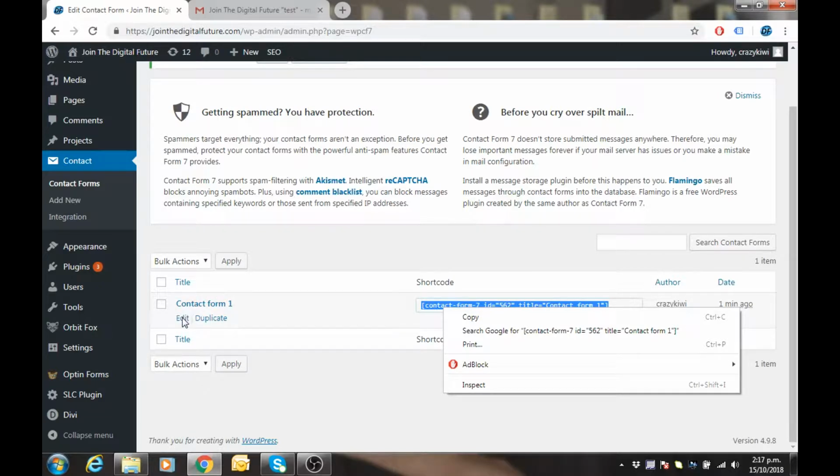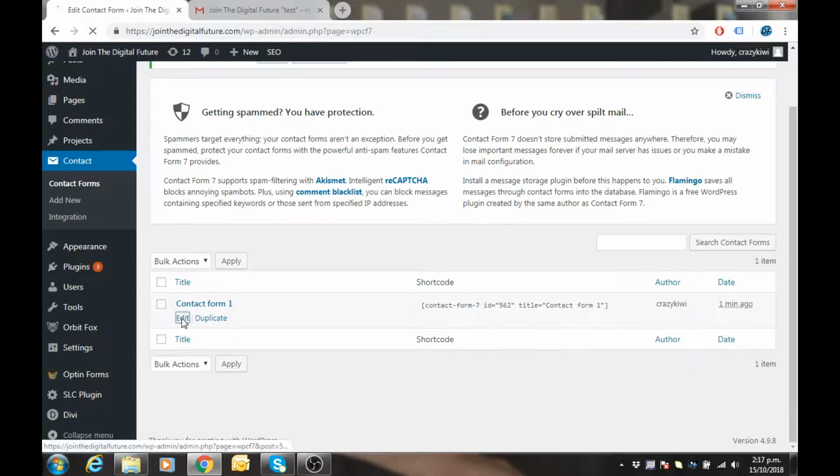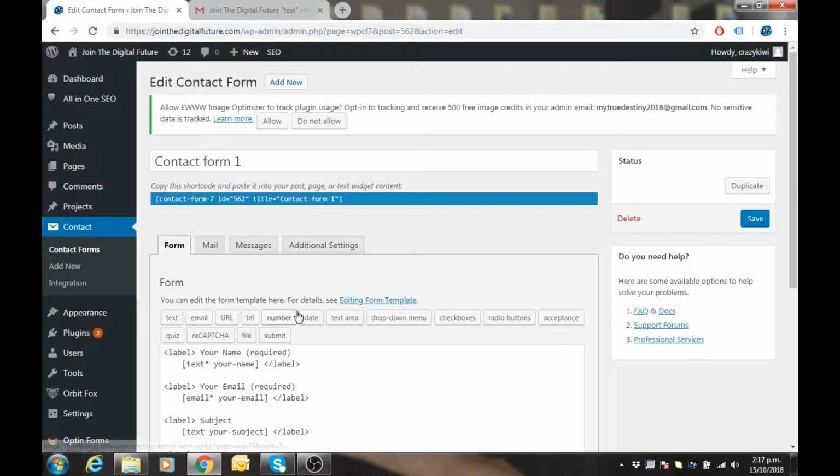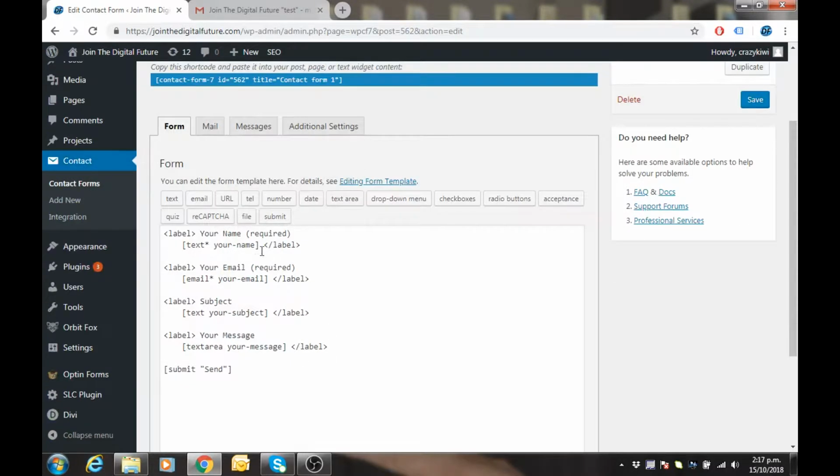We're just going to go over to edit the contact form so we have a closer look at the contact form itself, and here it is. You can see it's a basic contact form. We've got their name, their email address, a subject, a message, and a send button.